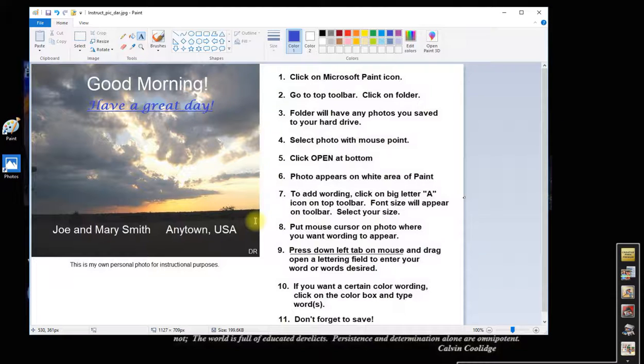Instruction 8 says put mouse cursor on photo where you want to put the wording. That's what I did. Press down on the left tab mouse. I've already done that. If you want a certain color, you go up here to the boxes. If you want your own special color, you can click on Edit Colors.